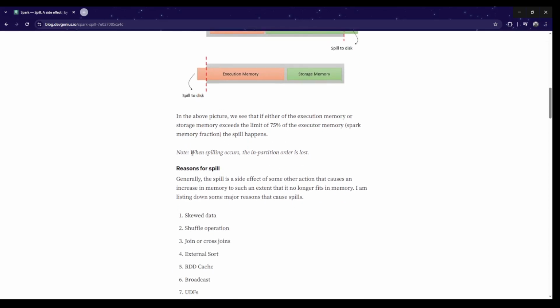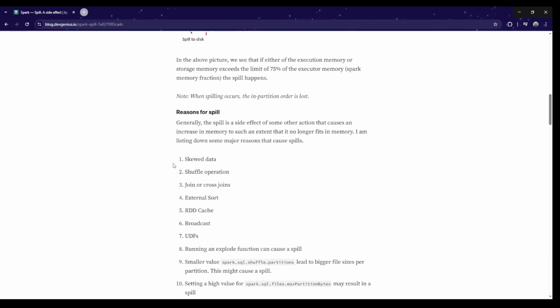So these are the different things which cause it. This is a note that when we do a disk spill, the in-partition order is lost because it's not the same way as what was present in the memory.